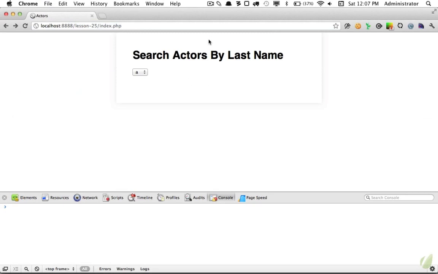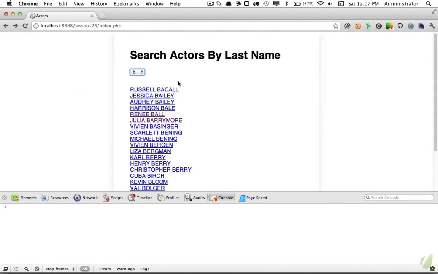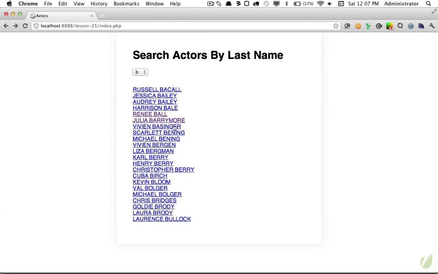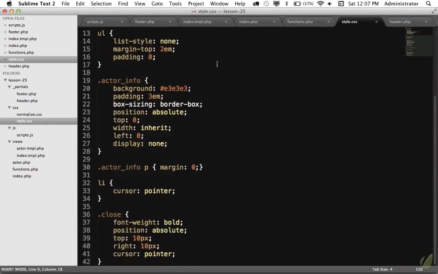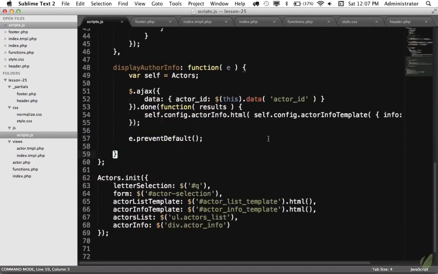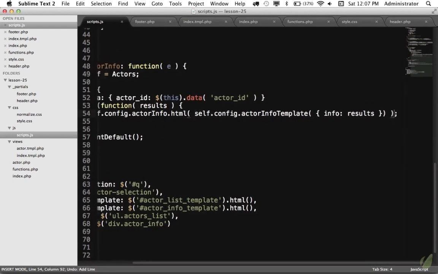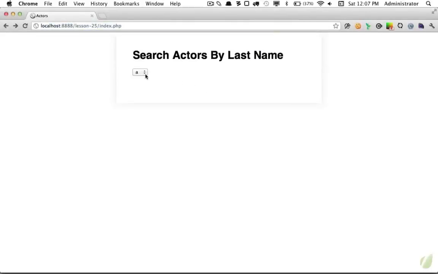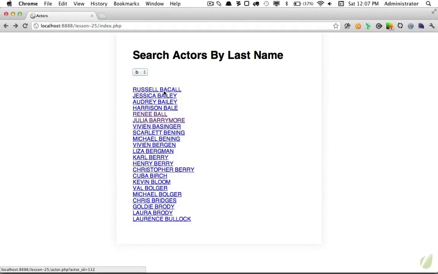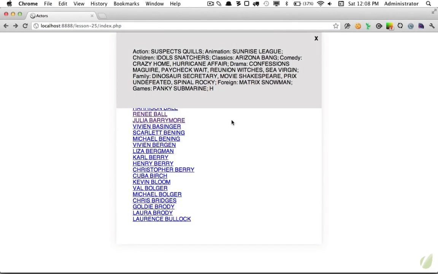So now we have search actors by last name. We choose a letter. It returns those. We can click on something, and we're not going to see results. And that's because if we come to style.css, what I'm doing here is hiding the actor info by default. And that way we can slide it down with our JavaScript. So we take our actor information, we set up the HTML, and then we'll slide it down over 300 milliseconds. Choose a letter B, choose a name, and then it slides down.